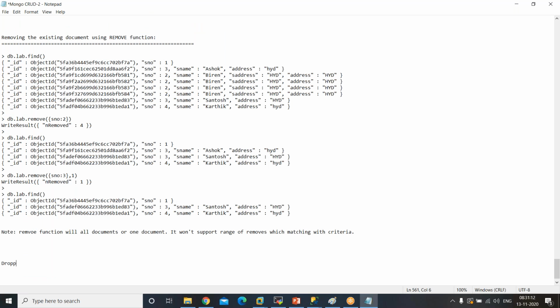So the last statement: dropping the collection using the drop function, something like this. Similarly, if you say db.dropDatabase, it will drop the database. For dropping a database, you have to use drop database. Drop collection means collection. We'll talk about database later; we are at the collection level at the moment.